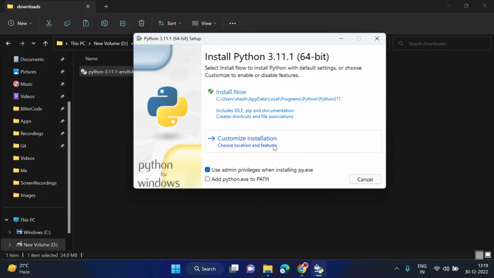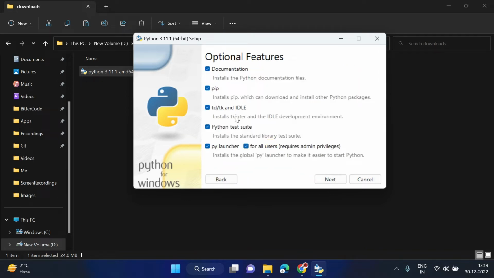And another thing that you should remember is there is another option, add python.exe to PATH. So just select this one. It will save your time to add Python in the environment variable of your system. So it will automatically add that. Now click on customize installation. Here keep everything as default as selected.